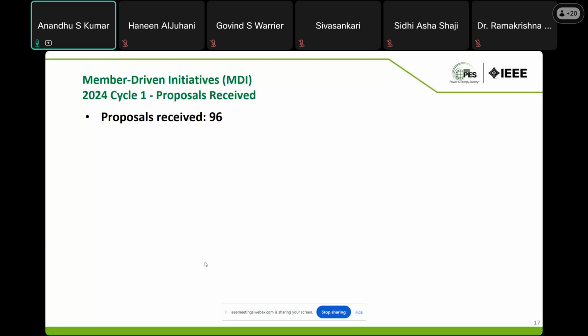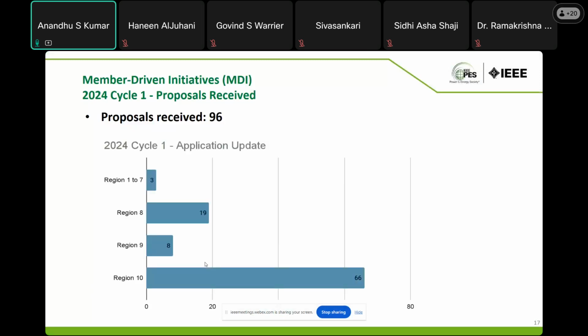So I'm just going through some of the 2024 cycle 1. These are the cycle 1 updates, a number of proposals that we got from the MDI cycle 1. I'm not discussing MDI cycle 2 because it is not open to region 10, because in the first cycle itself all the fund for region 10 has been exhausted. So we are unable to move towards cycle 2 for region 10.